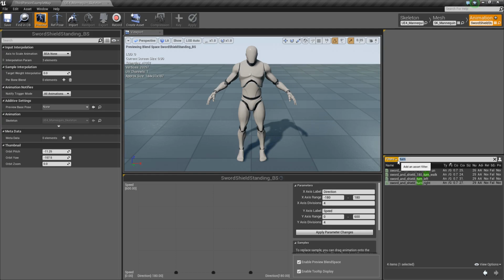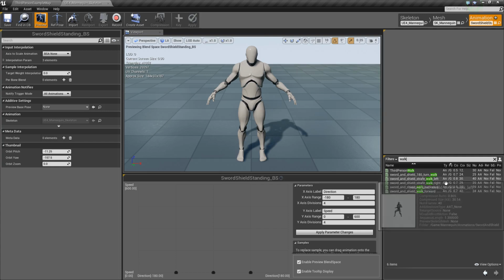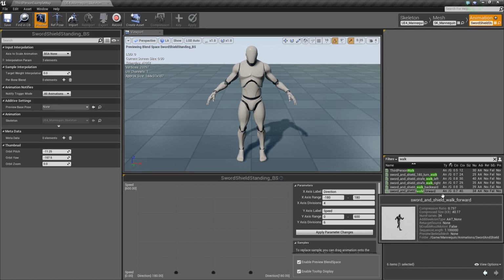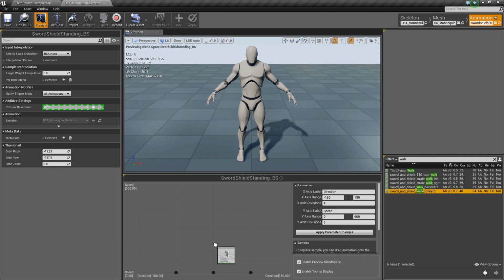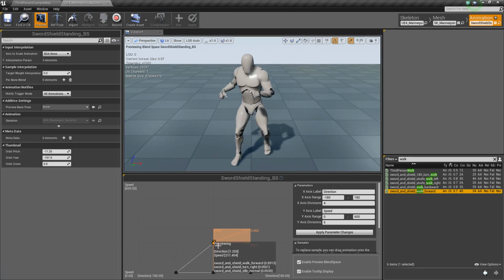Then we're going to want to search for our walk. We found walk forward, walk backward, walk left and walk right. The first thing we'll do is take the walk forward, and let's actually add some more divisions really quick. Let's make him walk at 200 units per second. So we'll change this Y division here to 6 and then hit apply parameter changes, and you should see now we have 6 divisions. So we'll take this walk forward and put it at the 200 mark. Now you should be able to see that we're walking.